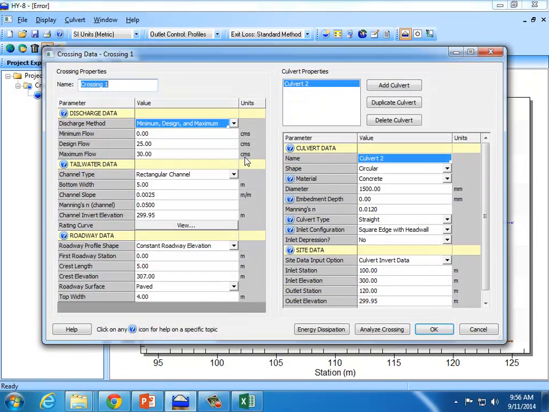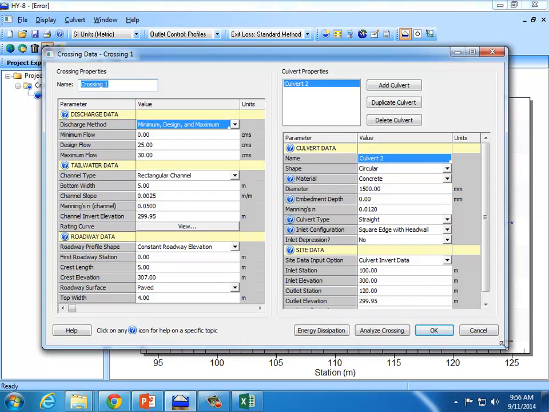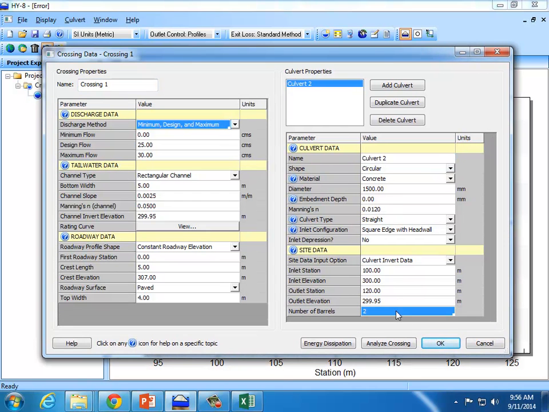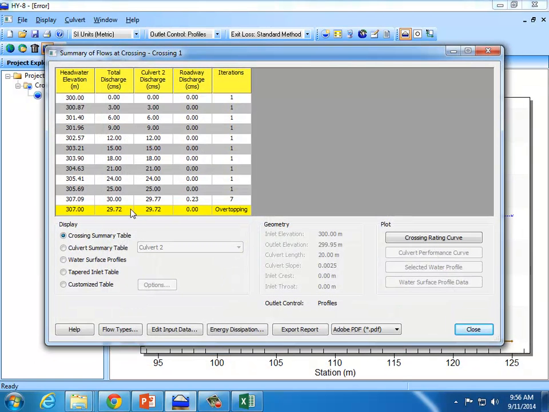If we put in 3 barrels, that ought to do it. In fact, that'll be plenty of capacity. The question is, would we actually have space for 3 barrels? Analyze crossing. Now we're fine, because we want to get 25 without overtopping. And what this shows is that when you go all the way up to 30 cubic meters per second, you have 29 cubic meters going through the culvert, and then 0.2 is flowing over the top, over the roadway. And so very little overtopping will occur even at the 30 cubic meters per second.